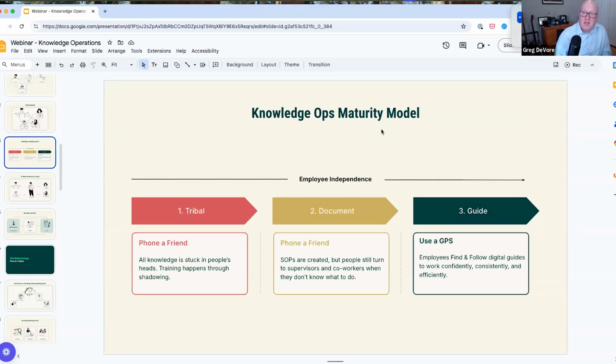Time to proficiency has gone from, in some cases, it's decreased by 10 months there. So it really depends on what problem you're trying to solve. Are you trying to onboard people faster? Are you trying to reduce errors? Or are you trying to reduce escalations to supervisors?